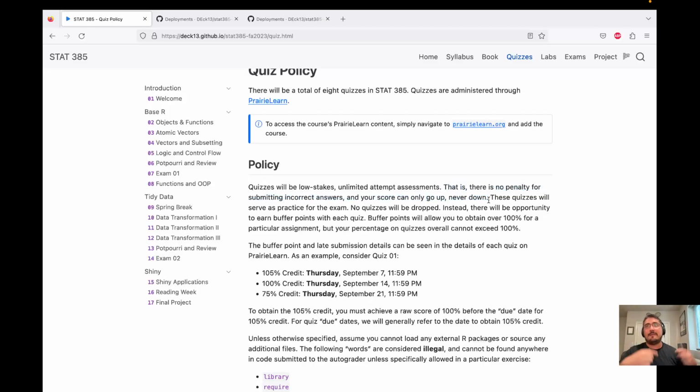So when you're participating with the quizzes, you are just going to be gaining and never losing points. Your grade can only go up by interacting with Prairie Learn for these quizzes. And they will serve as practice for your exams. Quizzes will not be dropped. Instead, there's going to be opportunities to earn buffer points, and we'll go over this in more detail in the accompanying video.